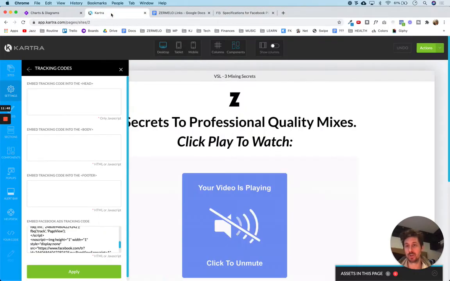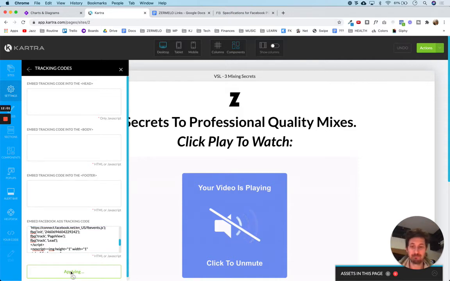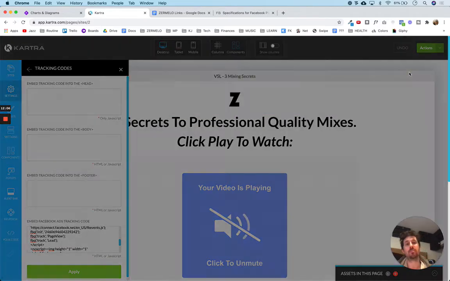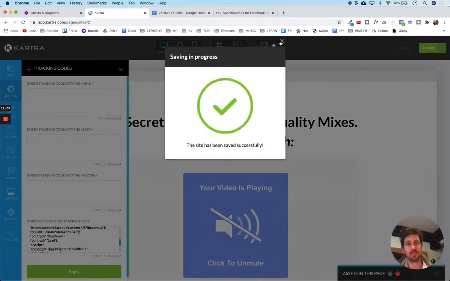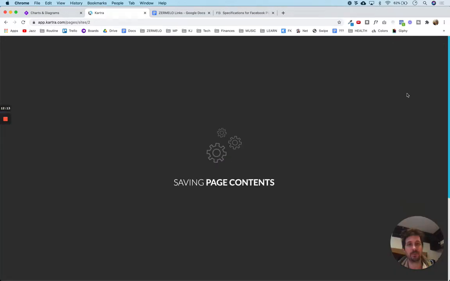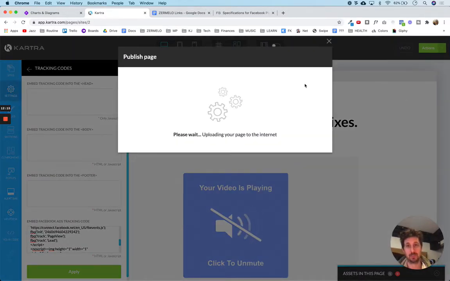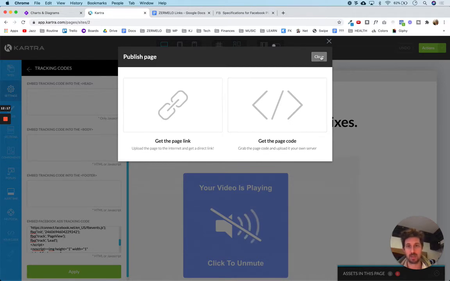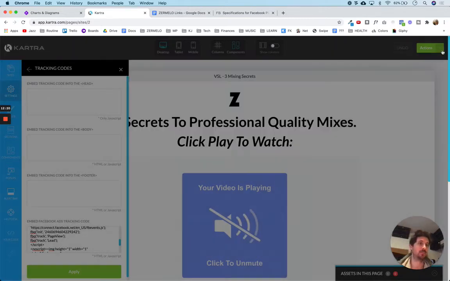We'll come back to KARTRA. We'll scroll down to find the page view track right there, and we're going to drop the standard event code of lead just below the page view, just like that. We're going to hit apply. We're going to be patient. Great. We're going to save the page, save progress, be patient. We are going to publish live. And we'll go ahead and close.